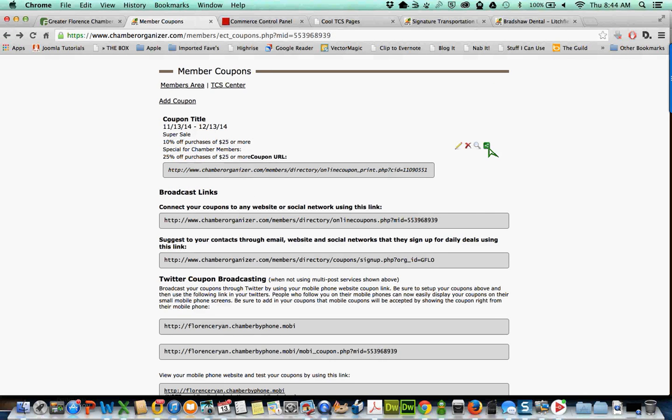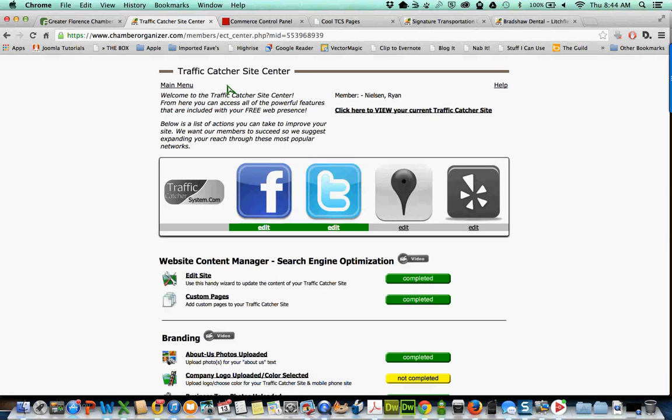If you click on that little green button there. So that's all there is to creating the coupons or the special deals for showing advertising on the Chamber website as well as on the mobile app. So any questions on that, on the coupon creator?